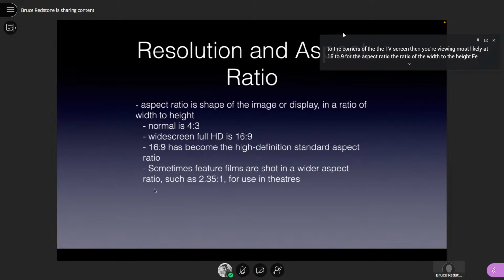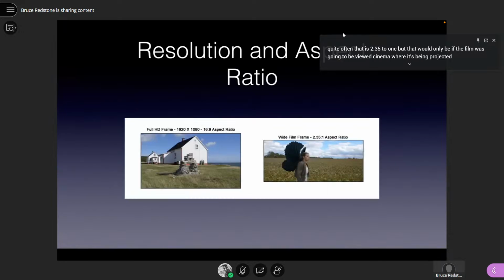Feature films are sometimes shot in a wider aspect. That is because the widescreen in cinemas is wider than it is for your widescreen TV that you would have at home, even if it's a large format one. And quite often that is 2.35:1. But that would only be if the film was going to be viewed in a cinema where it's being projected onto a screen. Here's the difference in how it looks.